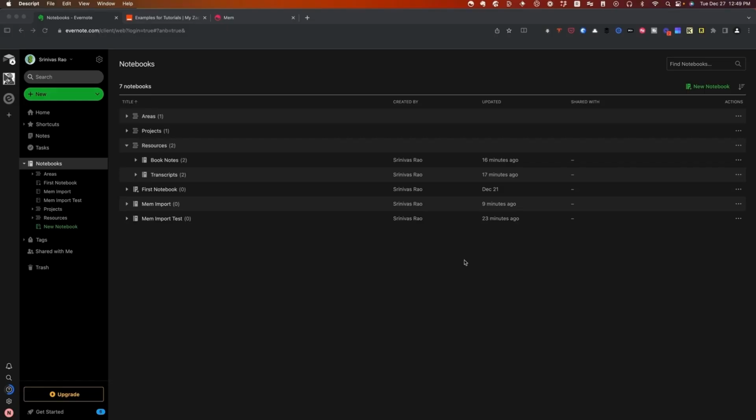Now, let's get to the tutorial. So the main reason that I wanted to do this tutorial about how to migrate notes from Evernote to Mem using Zapier is because I had a prospective client who had a bunch of notes inside of Evernote and was looking for a way to easily transfer them.